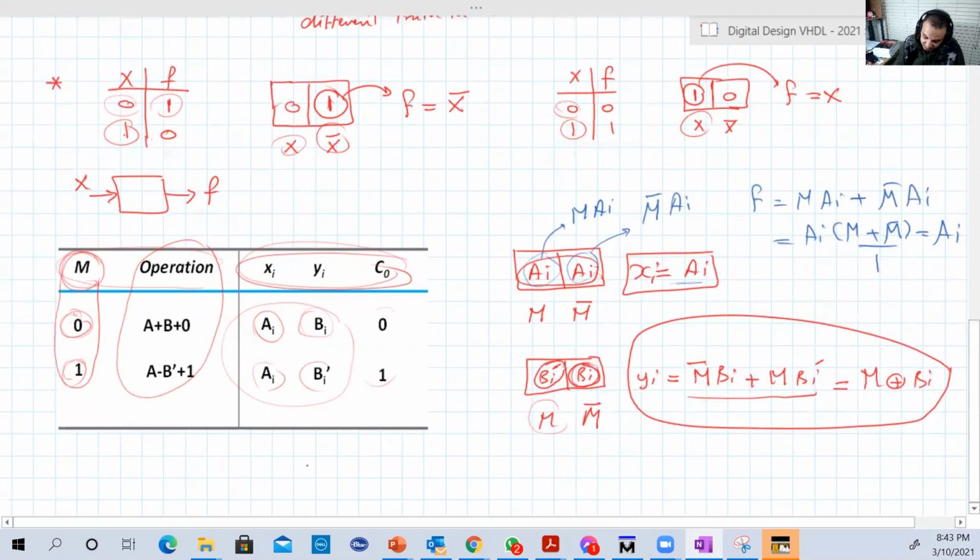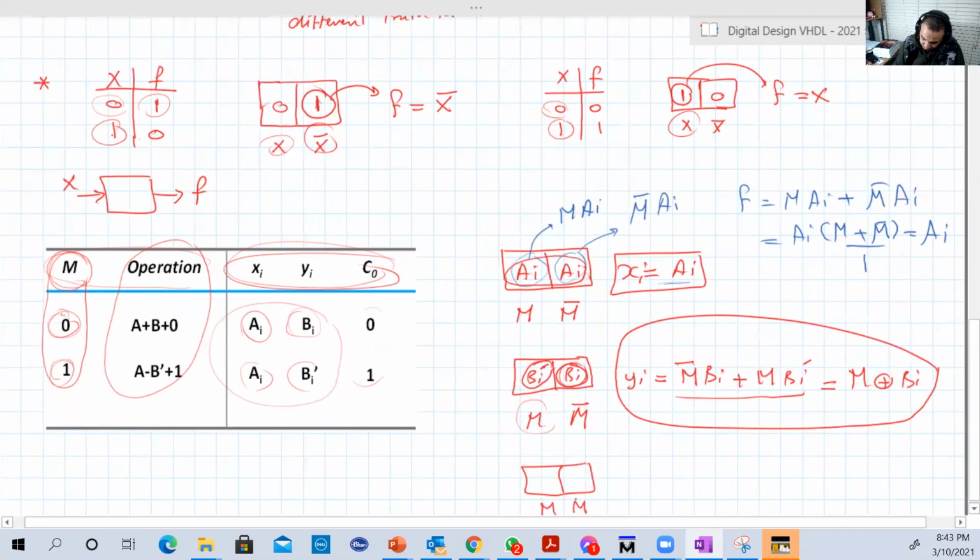Finally, let's do the C. That's very simple. M bar. When M is 0, which is M bar, C is 0. When M is 1, which is M, this will give us 1. So this is one group. So C0 is equal to basically M.